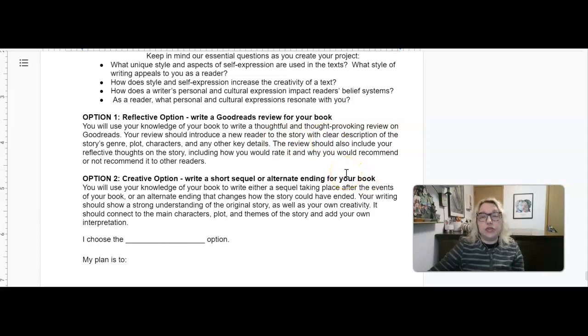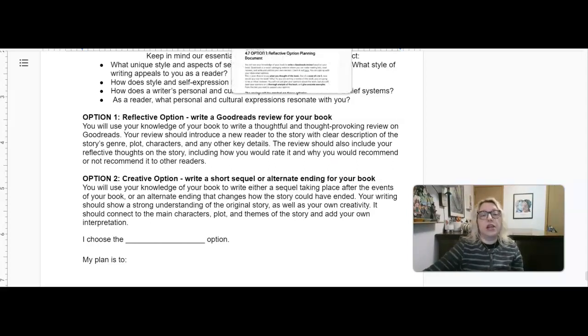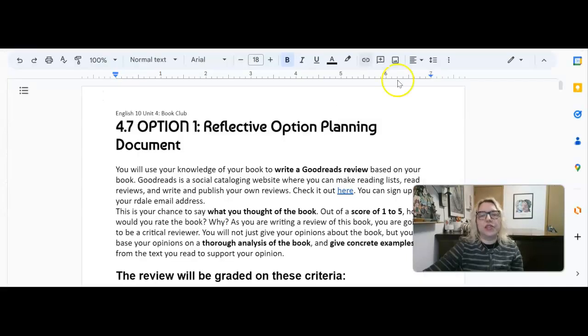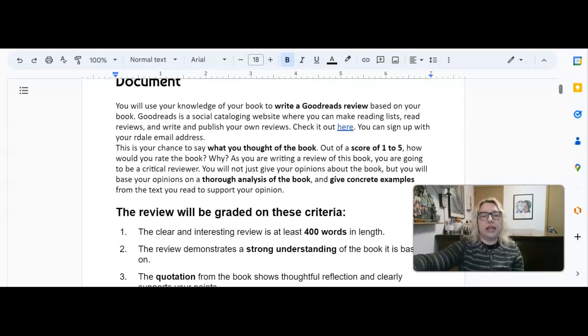So if you choose the Goodreads book review option, you're going to make a copy of that planning document. So it's the 4.7 option one planning document, reflective Goodreads book review. Okay, so let's take a look at what that is. When you open it up, it's going to look something like this. And what you're going to see right away is this description of what I've given you already.